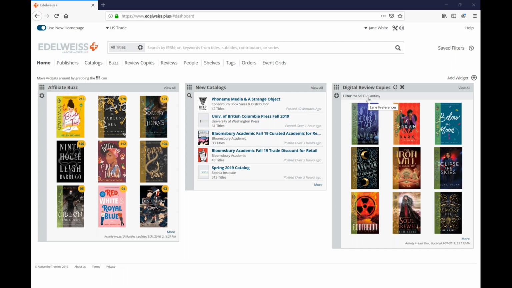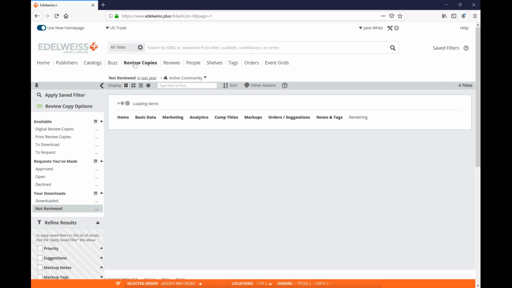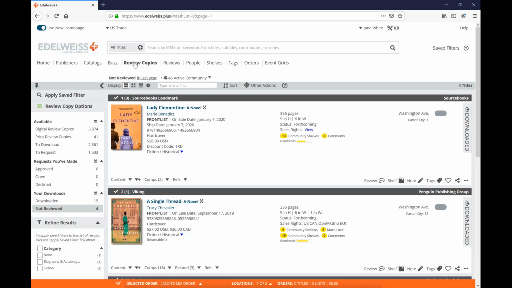You can view available digital review copies in a more dedicated and comprehensive view by clicking into the review copies page using the link at the top right here. Once you click on the link, you can navigate to the review copies page where you can see available digital review copies. You can apply one of your saved filters to narrow the list and also to track your request.